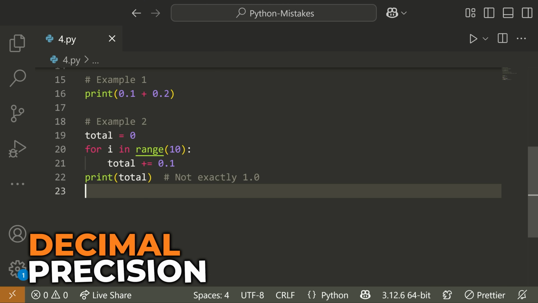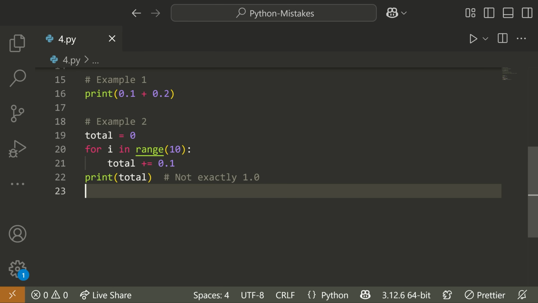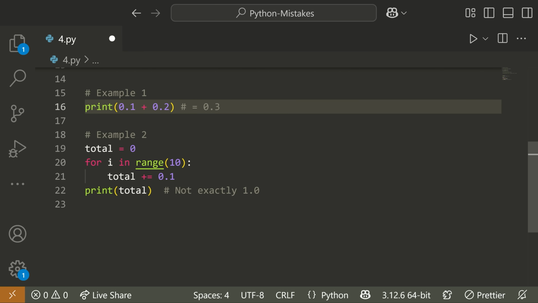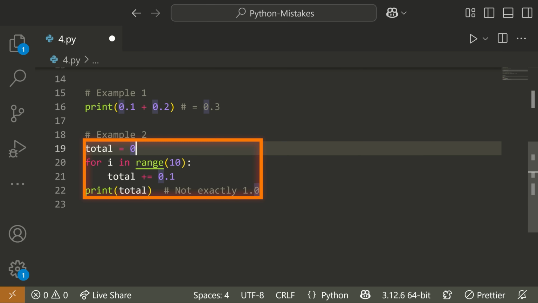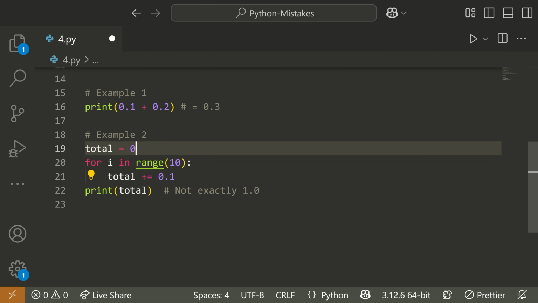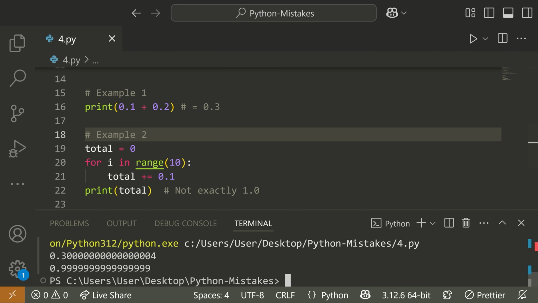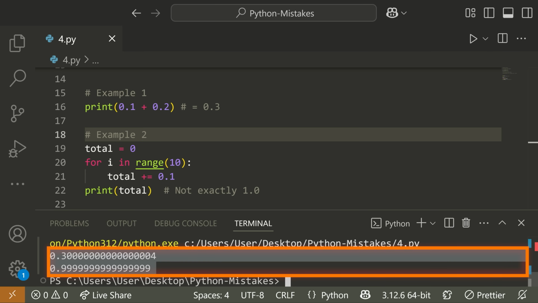Now, the next example to show you is one that really got me confused when I first saw this, because I was like, why the heck is that the case? But this is decimal precision inside of Python, and honestly, inside of most programming languages. If you look at these examples right here, we're adding 0.1 plus 0.2. You would expect that is going to give us 0.3. Same thing here where we have some total, we're looping 10 times, we're adding 0.1. You would expect that we're going to get 1. However, if I save this and run, you can see that we actually get these really long decimal values.